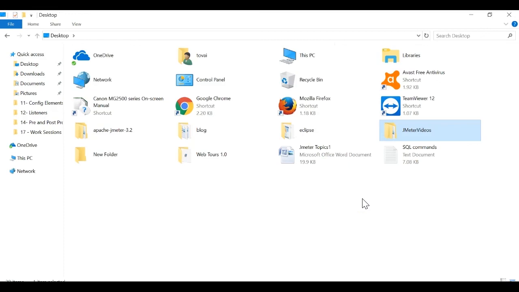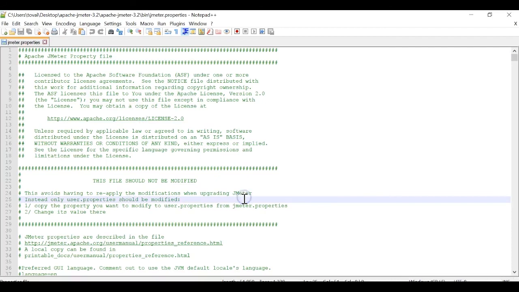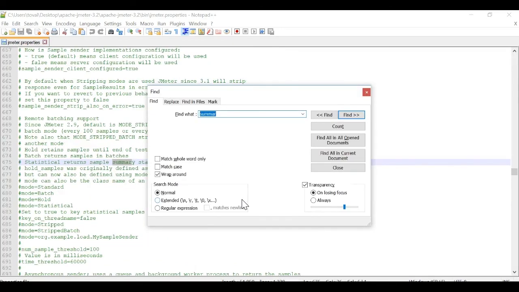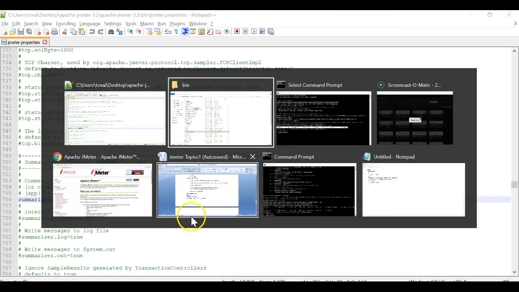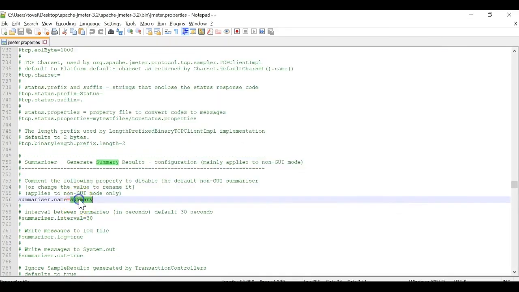If you go to your JMeter, under the bin and in the JMeter properties, if you search for summarizer, see, it is getting its value from these properties. You can find this here, summary, right? That is coming from here.